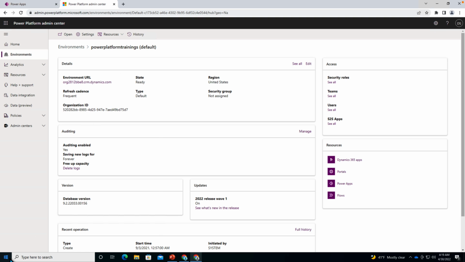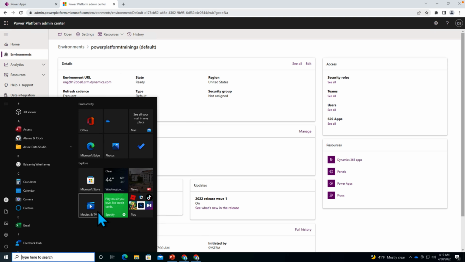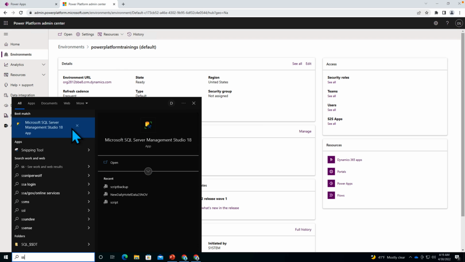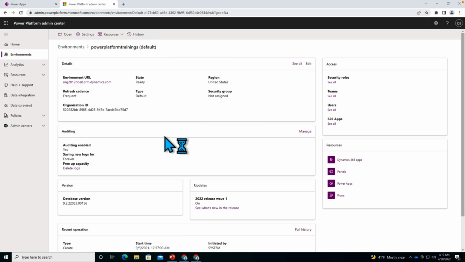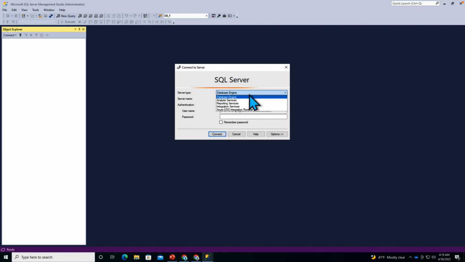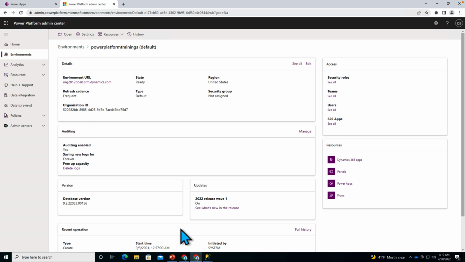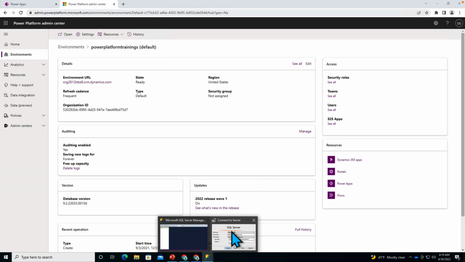Now just open up your SSMS. Over here I already installed SQL Server Management Studio, so I am opening that on my screen. From the server type, select the database engine. Now we need to provide the server name. The server name is something which you will find from your environment URL. So this is your server name, copy it and paste it over here.